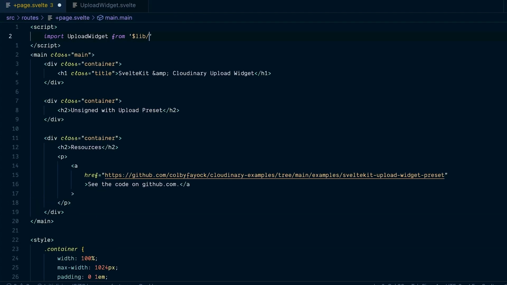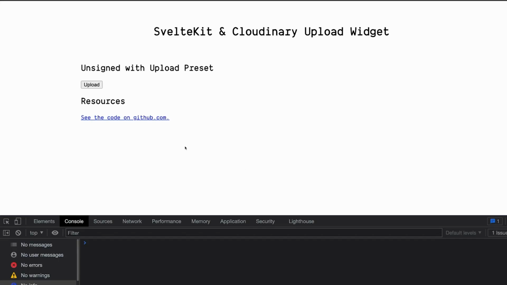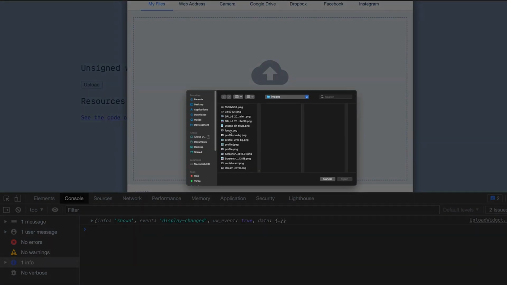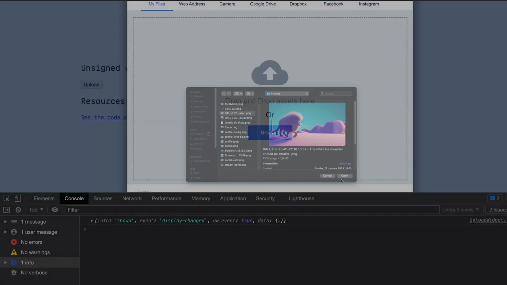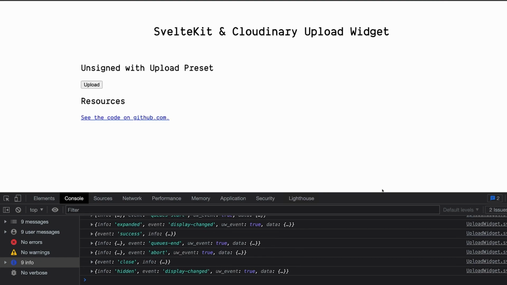Go back to the main route, be sure to import the newly created upload widget, and go back to the browser. You'll see the button. If you click it, you can see that a new modal opens. Here you can browse your files and select a picture of your choice. You can see this green checkmark at the top that lets you know that the file was successfully uploaded. Now you can click done to close the modal.